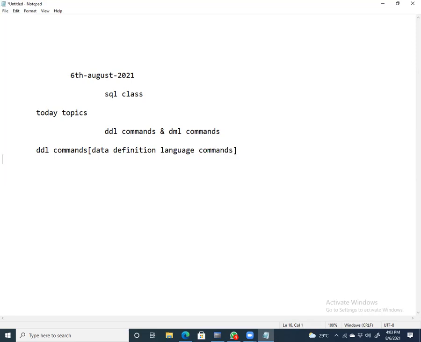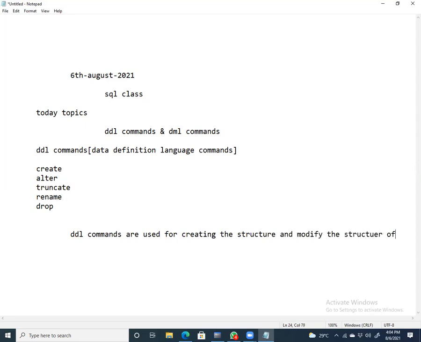Data definition language commands: create, alter, truncate, rename, drop. This comes under data definition language commands. DDL commands are used for creating the structure and modifying the structure of the table.